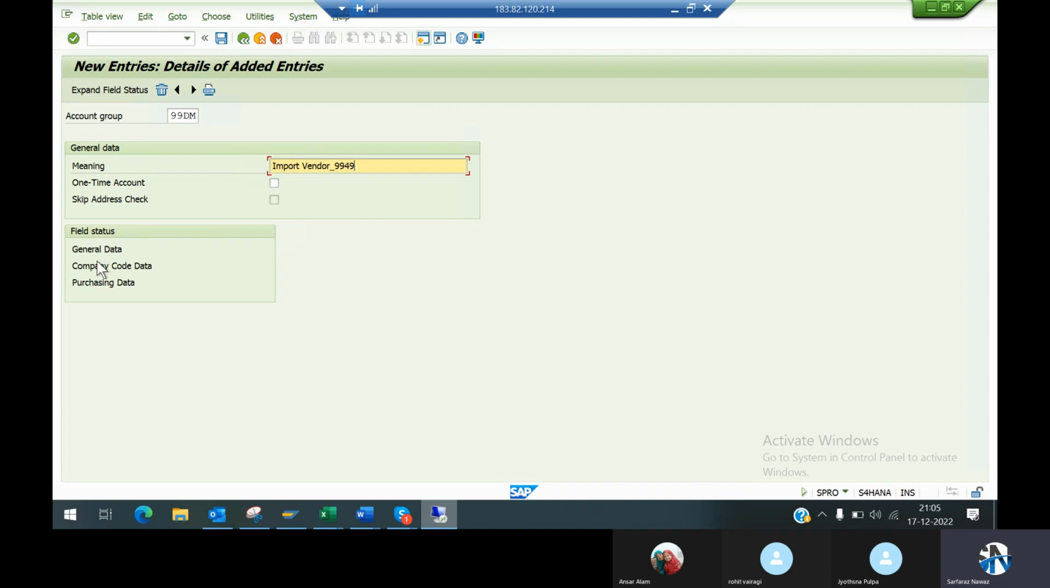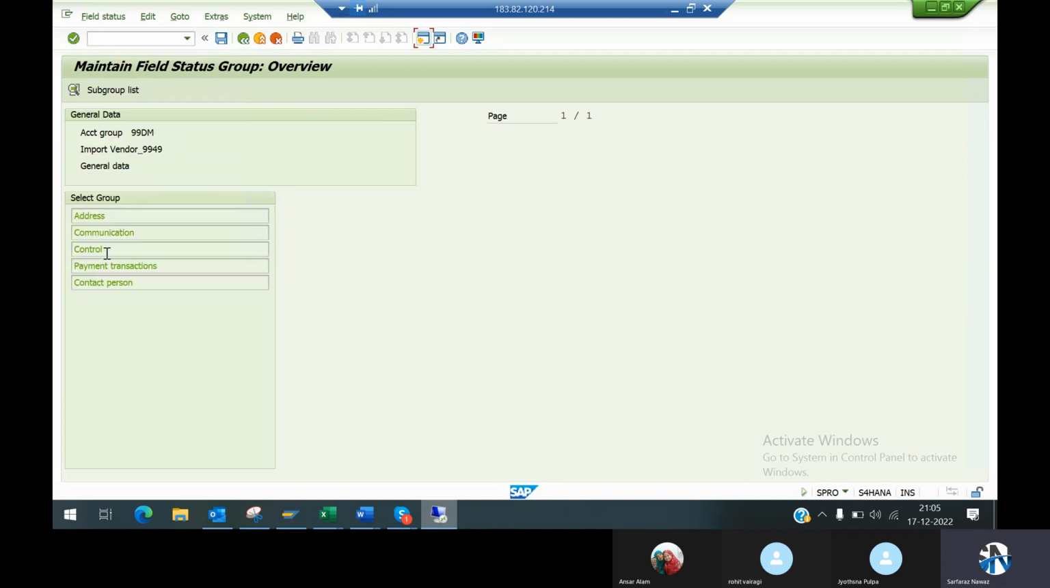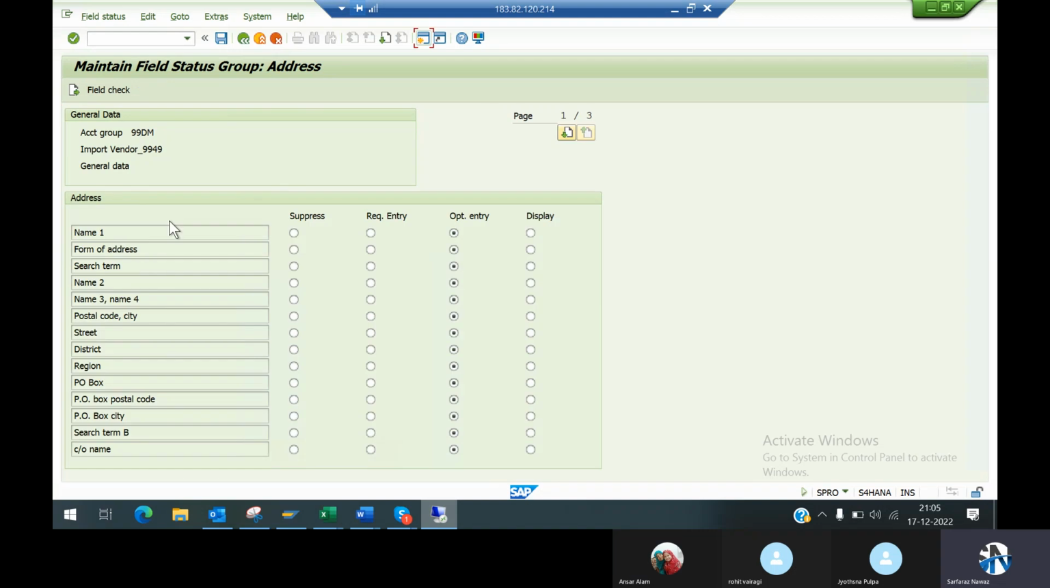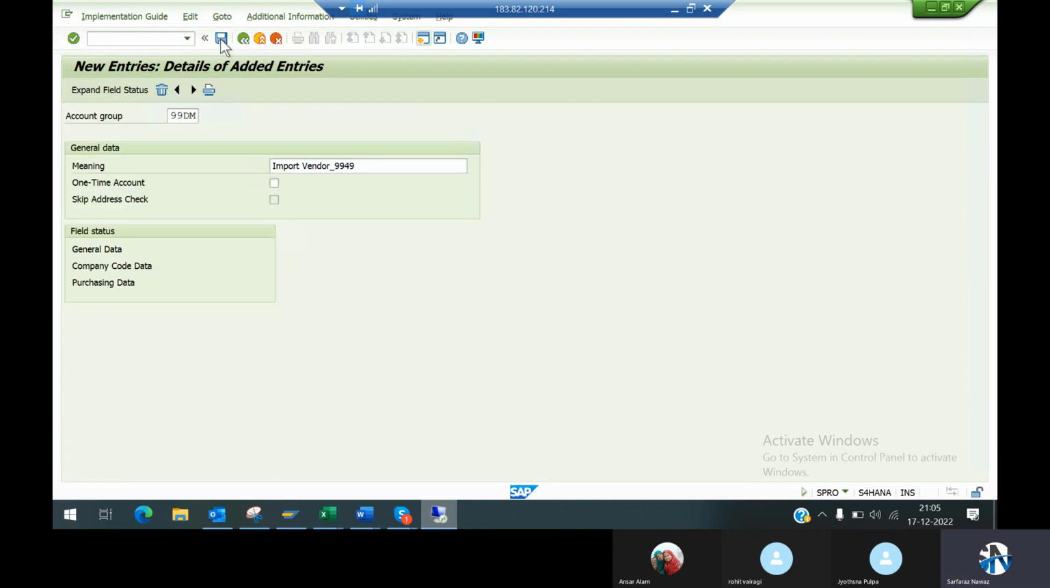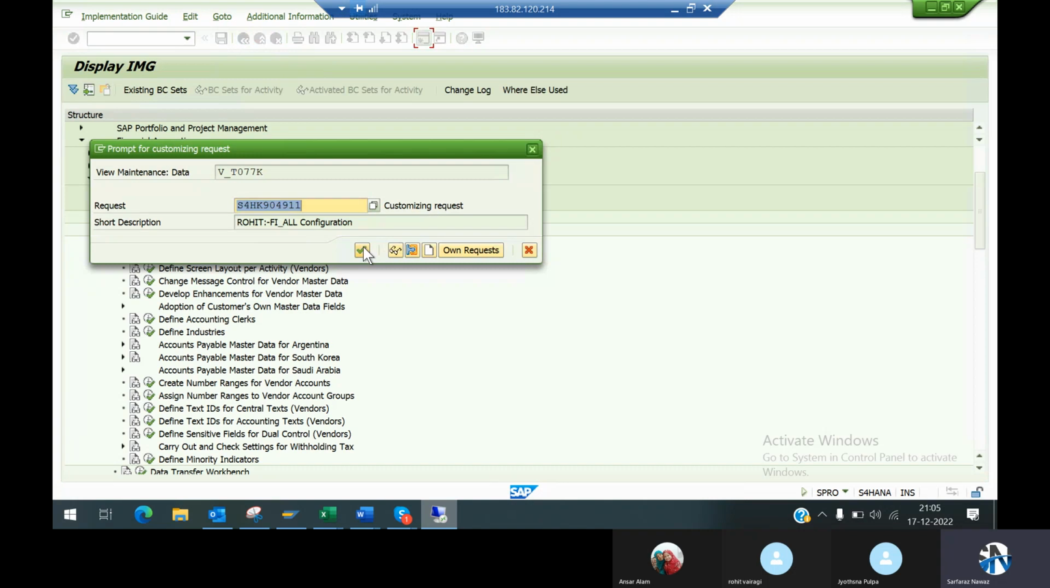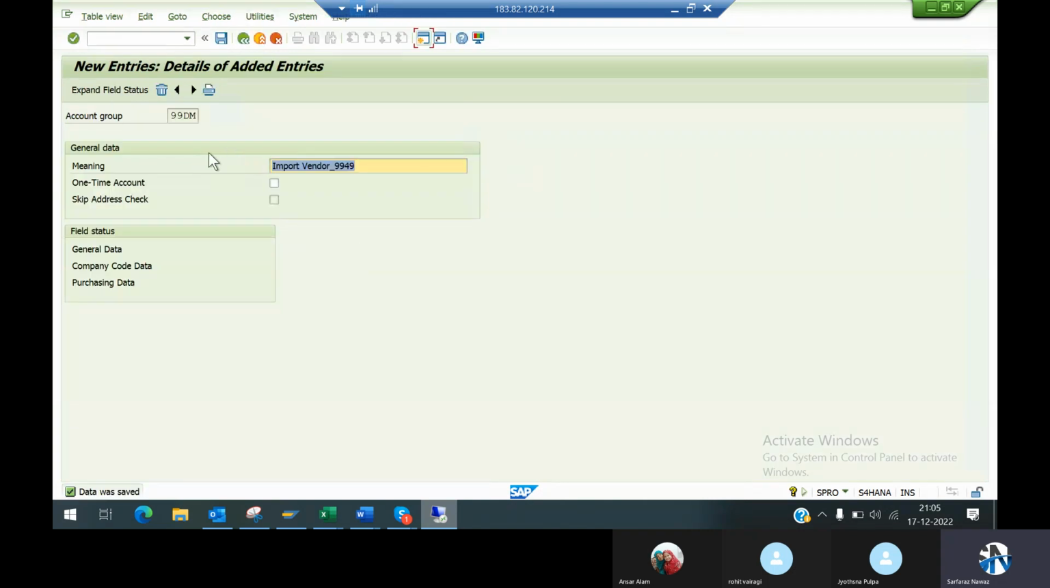Field status, you know that in case of GL we have suppress, optional and required entry. If you want to keep any field as suppress, required or optional, you can choose here according to your client requirement. Okay, save it. Save in your configuration. I'm using Rohit's one, so I'm saving the configuration. And create another one.